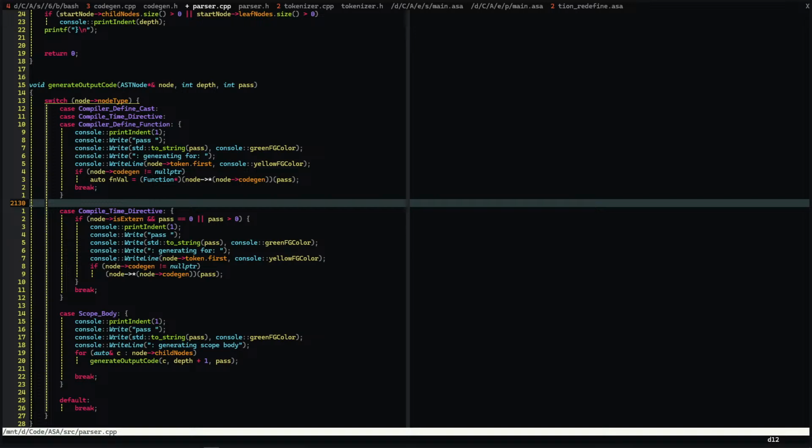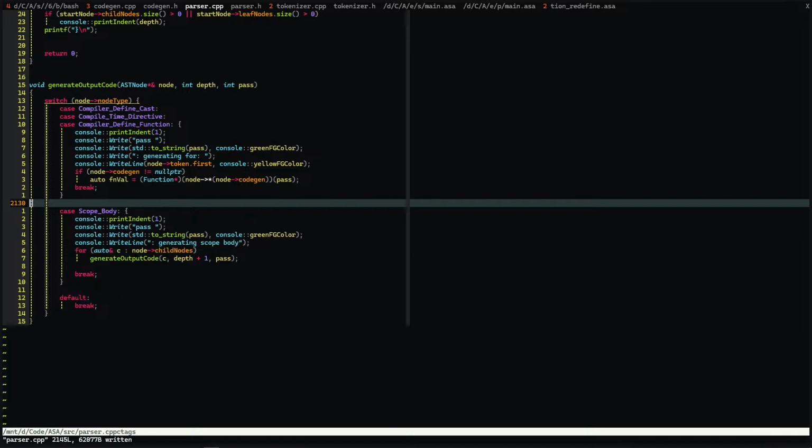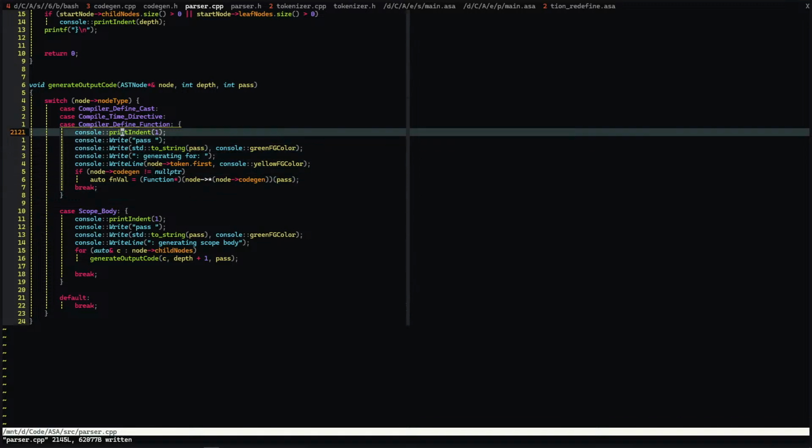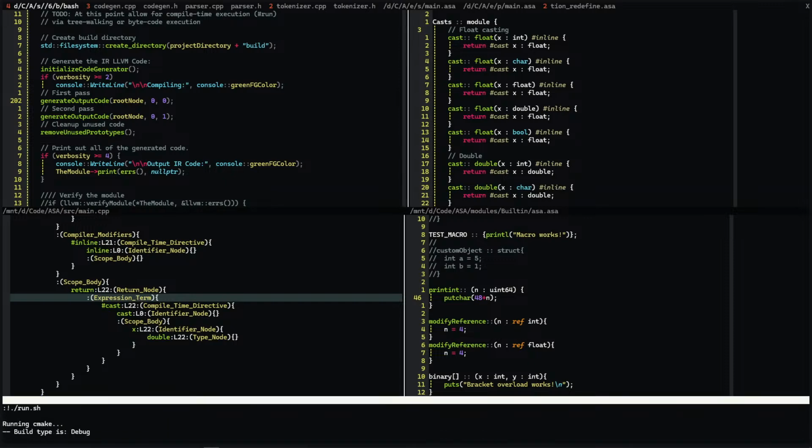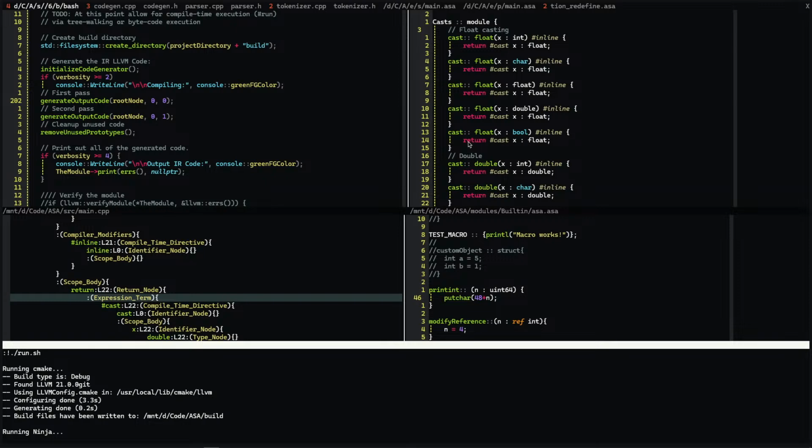I think we'll just completely remove all that. Let's change the indent of these to actually be depth +1, so that way I can actually see if they're inside of a scope body instead of all being on the same level.